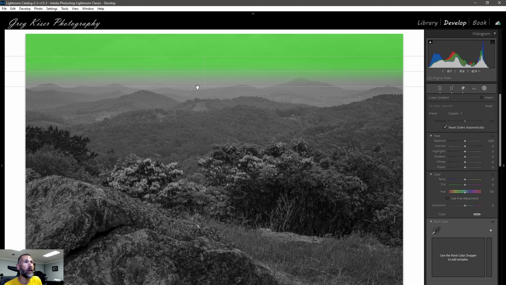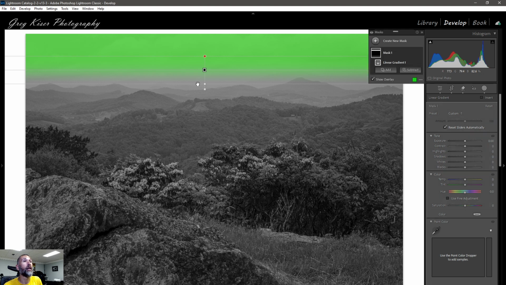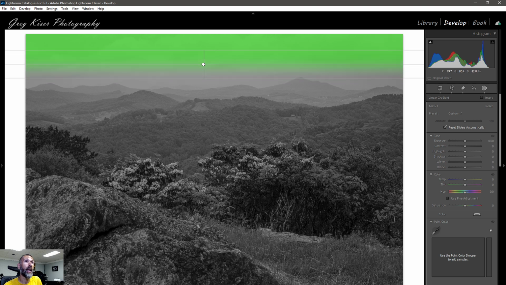And if you want to keep it level and you don't want to have it skewed like this, press shift on your keyboard, and that's going to lock it in to a vertical or horizontal orientation. It won't skew diagonally. So about there is what I would like. So release that left click, and this locks the mask in, but you can take this handle and you can move it up and down.